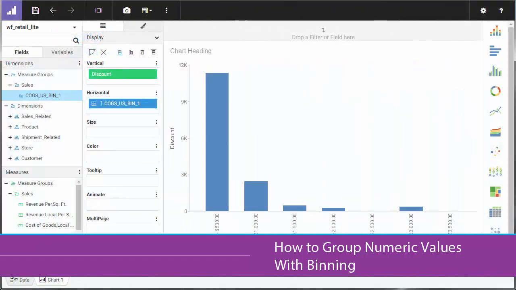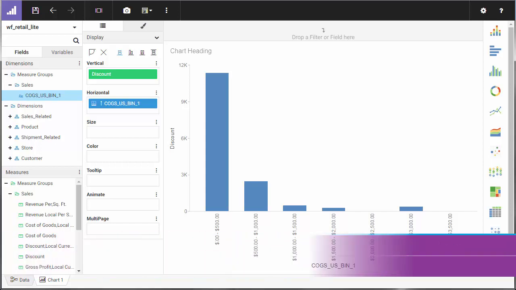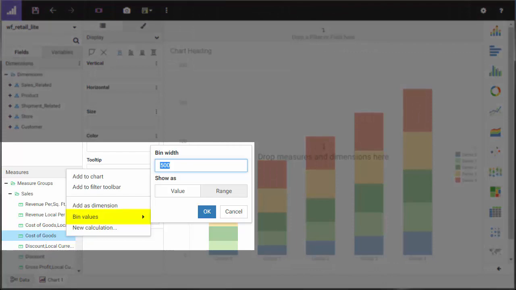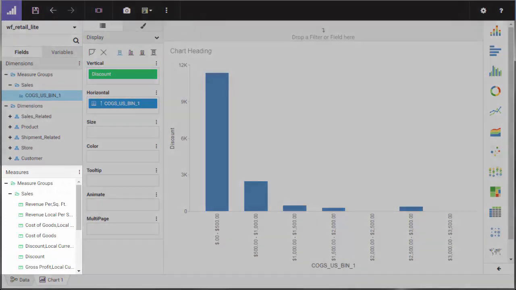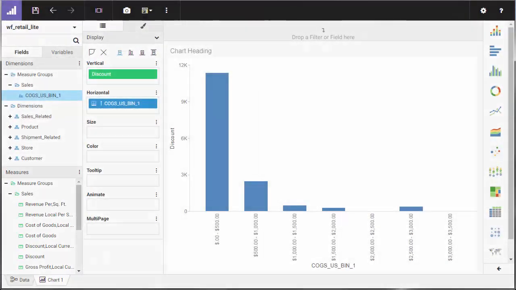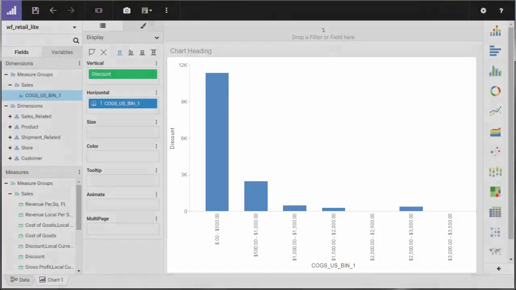Hello, and welcome to this video on binning, where you can group numeric data values to plot the frequency distribution of values in your data. Bins are a standard data analysis technique. With bins, you group number values in continuous increments that you control. This lets you summarize large amounts of data across measures and lets you analyze trends and quickly identify outliers.